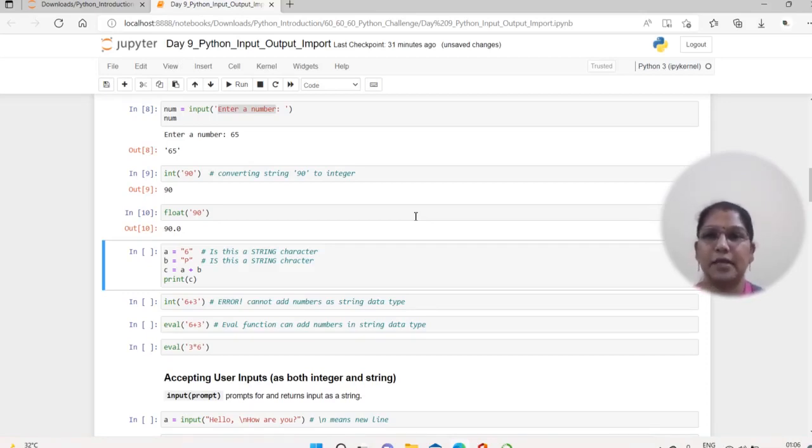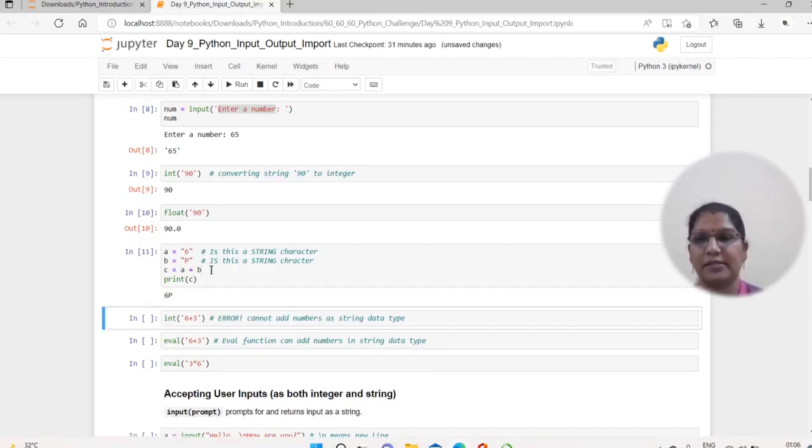And next, coming to the example, see here a is equal to "6", where 6 is provided in double quotes, and similarly b is equal to "p", also provided in double quotes. If I want to concatenate them, that is c is equal to a plus b, let me see the execution. Yeah, it is 6p, concatenating, that is joining or merging the values 6 and p.